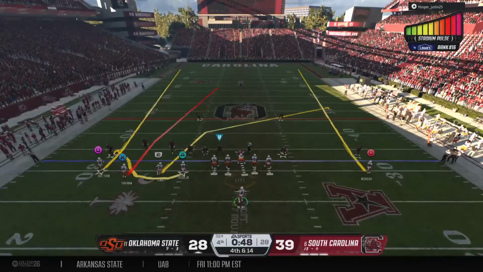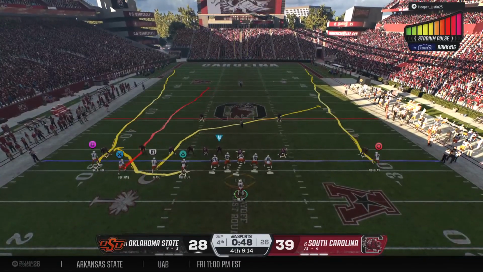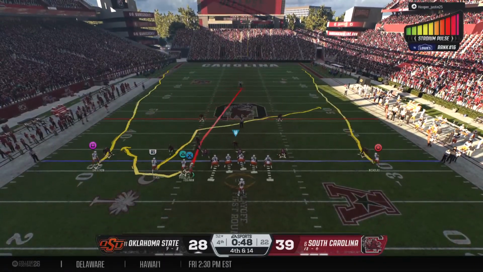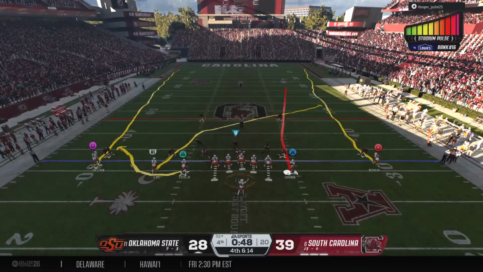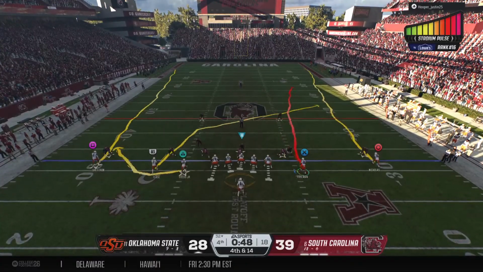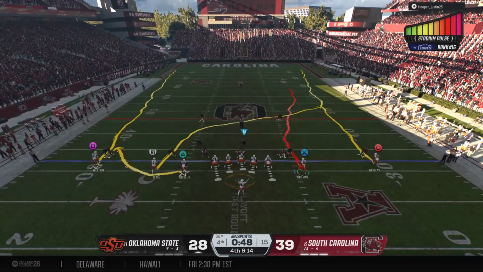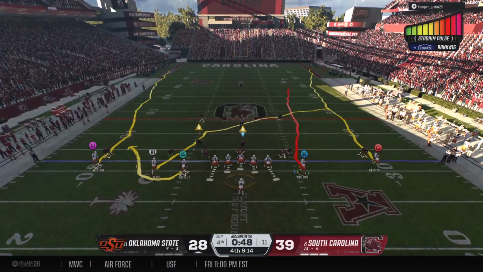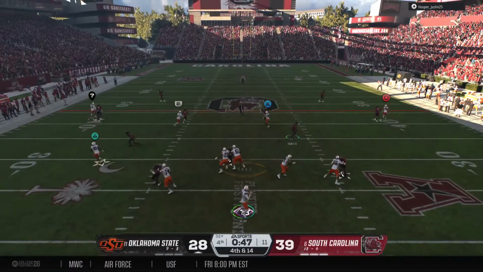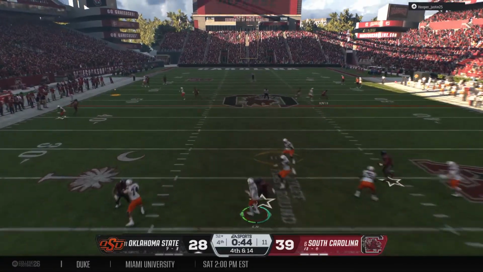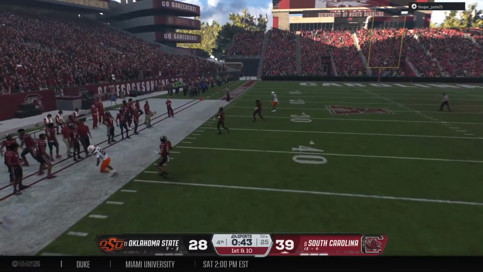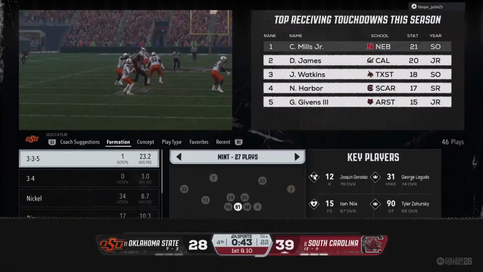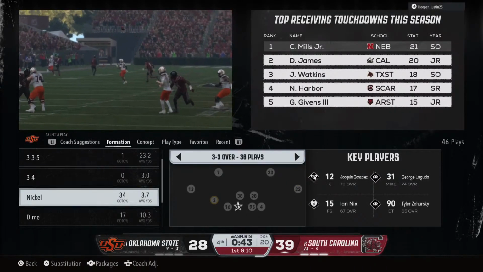So down by multiple possessions here. The offense will try to convert here on fourth down. There's the snap. Looking to throw the ball. Fires it to the wideout. And it's incomplete to end the drive. A turnover on downs here in the late stages of this game.